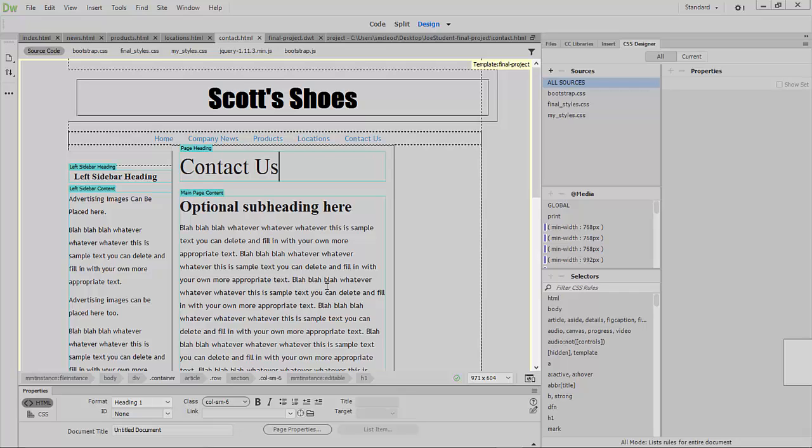Now, when you finally get everything done, keep in mind that you're going to zip up that entire folder and then submit that one zip file as your final project assignment submission in Blackboard.